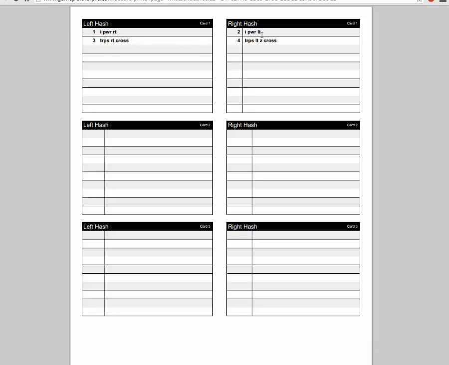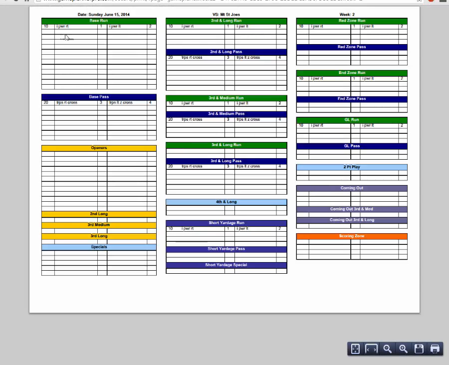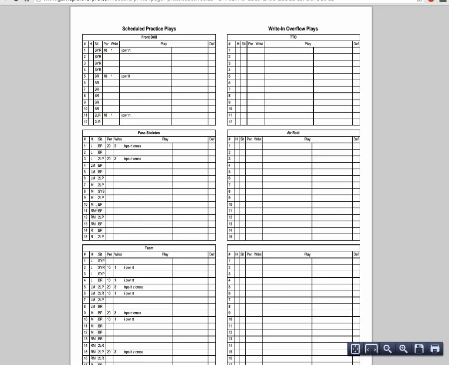1 and 2 are represented by the I power call. The trips right and trips left, Z cross play is 3 and 4. So we have wristband. Game day call sheet is populating as well. It's beginning to fill in the spots. Practice script 1 populating as well. This is for the first day.